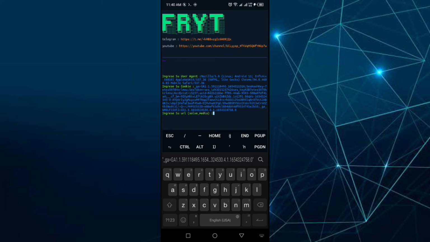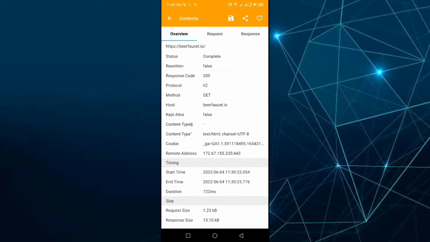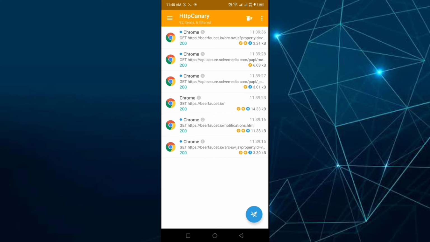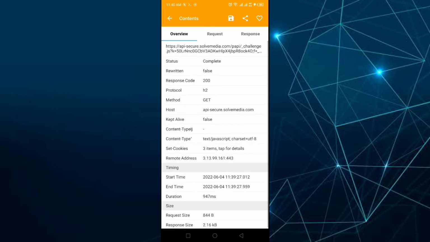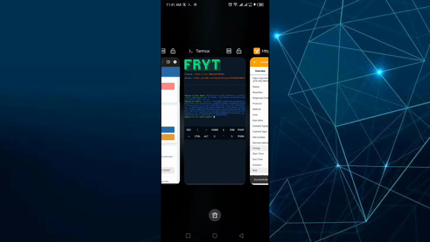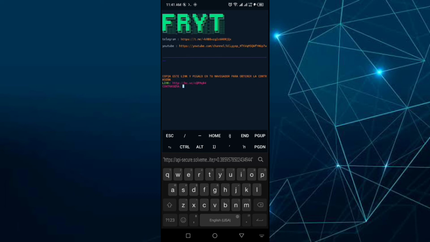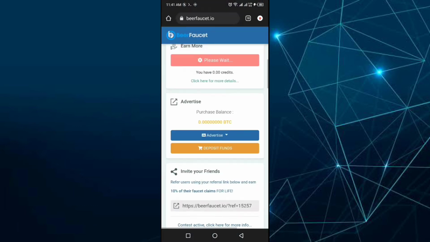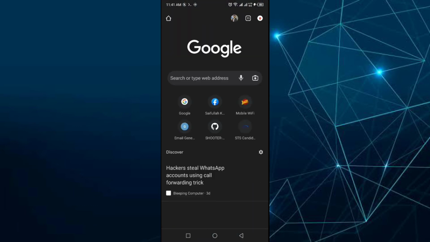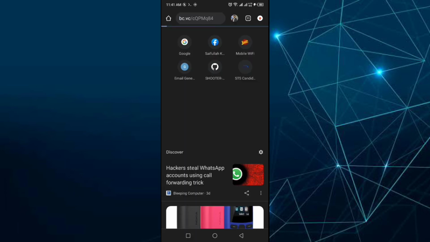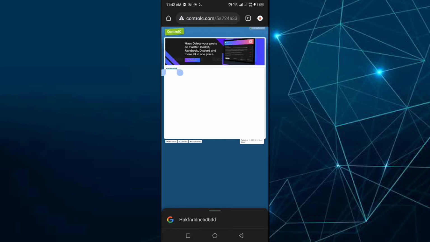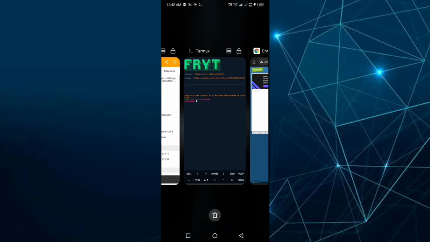Again go back to the HTTP Canary. Go to here and copy the link, paste it into Termux. Press enter. Here it requires a password. Copy the link and go to the browser, paste it. Now here is the password. Copy the password and put it.